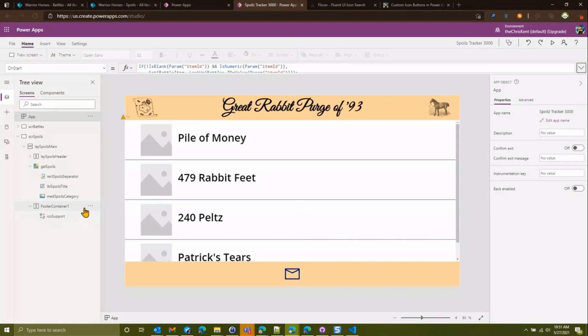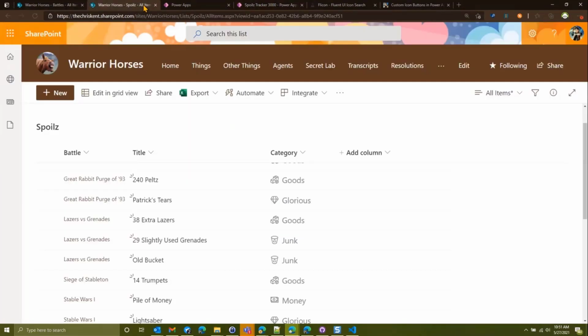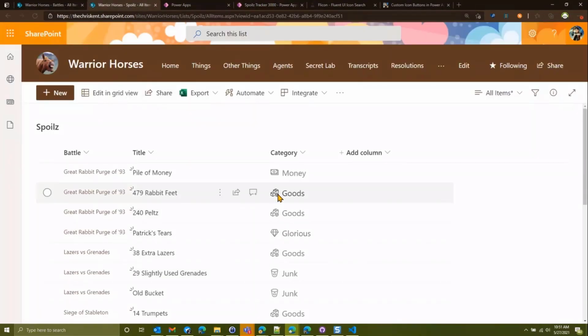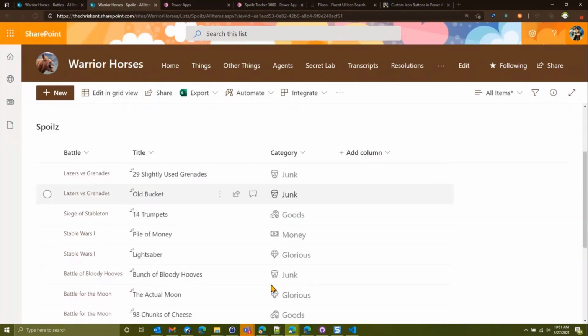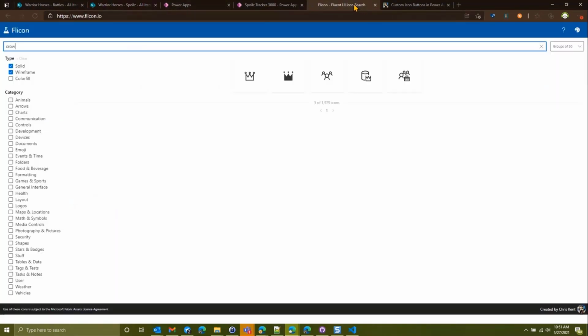But what if I want to do some other stuff? Like if I look at my spoils list, well, that's kind of fancy. I've got a little icon here. Again, another icon from the Fluent UI. And that's cool. Well, if I want that same experience over in Power Apps, I can do that. All I need to do is find those icons.